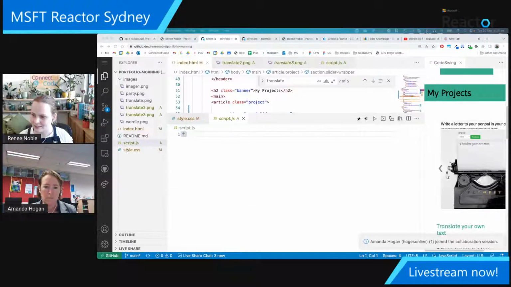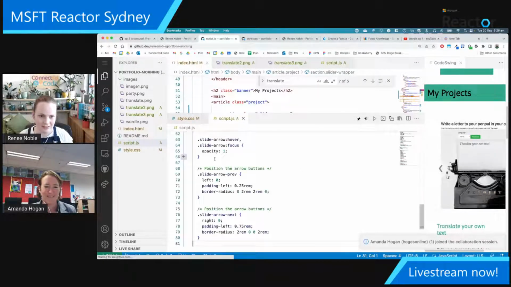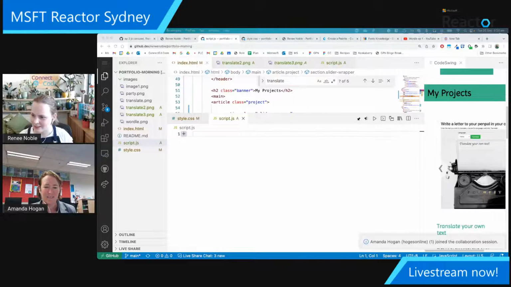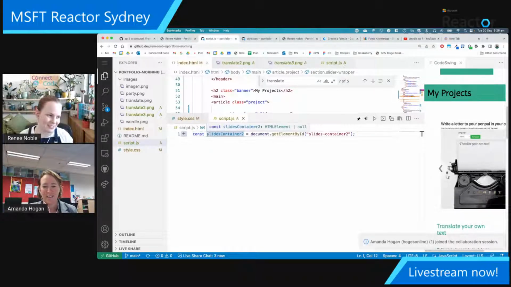We also want the slide container and the slide that's in it. So I'm going to grab the slide container, which is conveniently called slide-container. Const is how we assign a variable that's not going to change. It's a constant. We don't want to make this container do anything or change in any way. We just want to identify it.